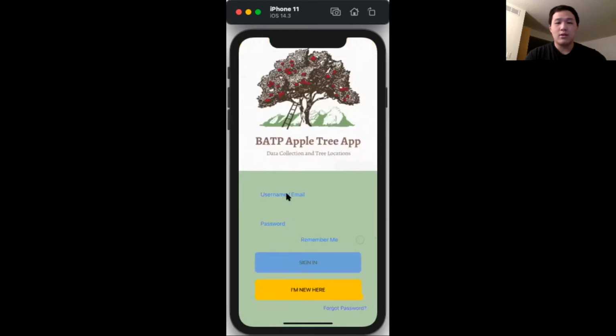All right, let's go sign in. So here you can use either your username or email address to sign in, and I'm going to use my username here. If you want to remember your account, you can check this remember me checkbox. And then go into our app.